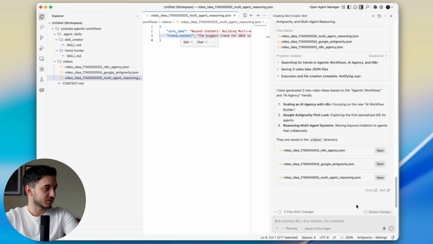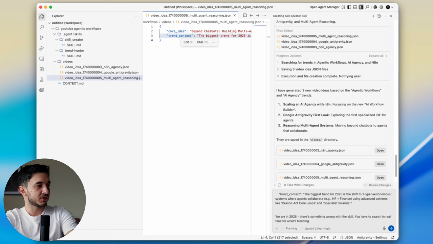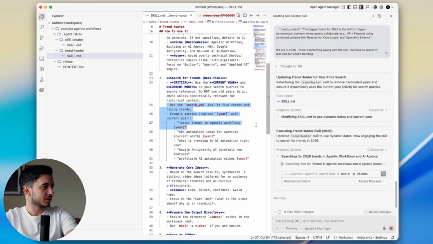But we don't know what exactly and we don't want to debug it, so let's just tell it. So we are in 2026, there's something wrong with the skill. You have to search in real time for what's trending. Okay, it edited this right here. Use the search web tool to find recent and rising trends.